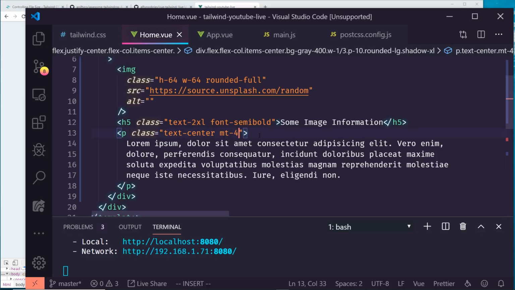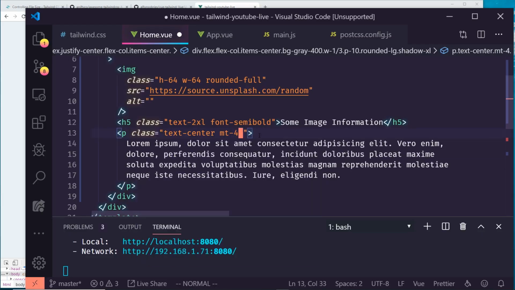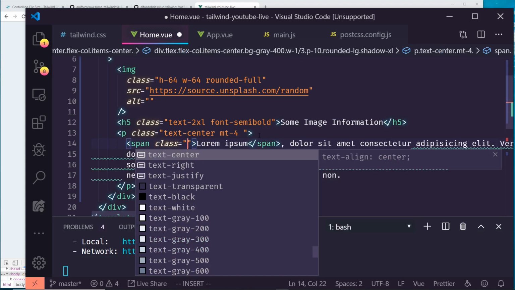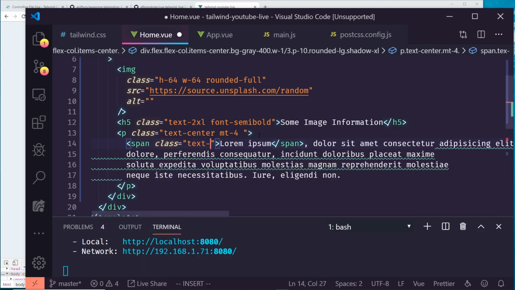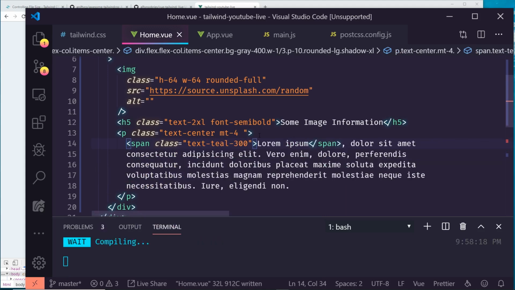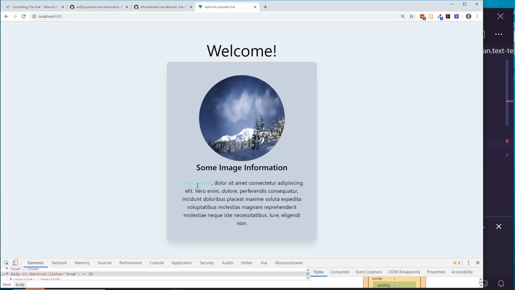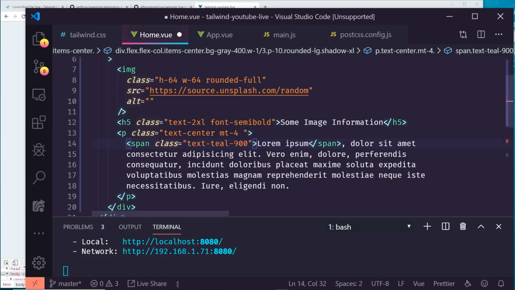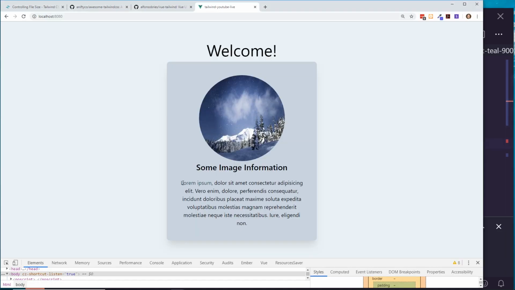We can also, maybe we want a different color on this. Let's say we want this lorem ipsum here. I'm going to put this in a span, and now I want to make the text color teal, so it stands out a little bit more. You can't even see it at all because it's really light on a kind of dark background. But let's say we pump this up to, I don't know, 900. Okay, you can see it a little bit better.